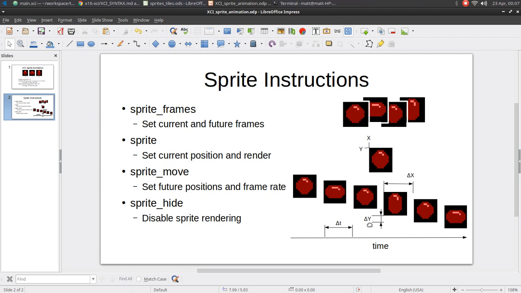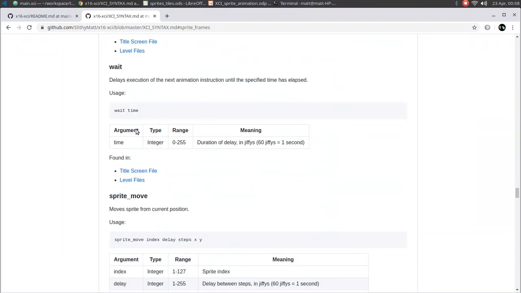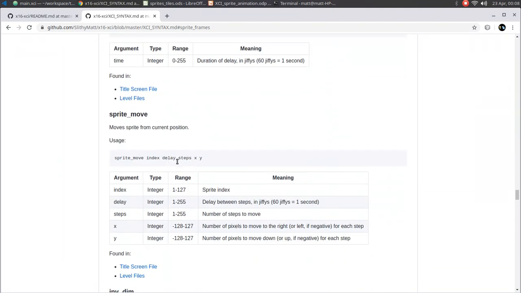And then the same thing goes with the y, which is actually accurate here, where the y is changing by a much smaller amount than the x position. And then we're also talking about the time, so that within the sprite move, which we will see here in the syntax for sprite move, we have a delay. And then that delay is a number of jiffies. As we've talked before, jiffies are 60 to a second.